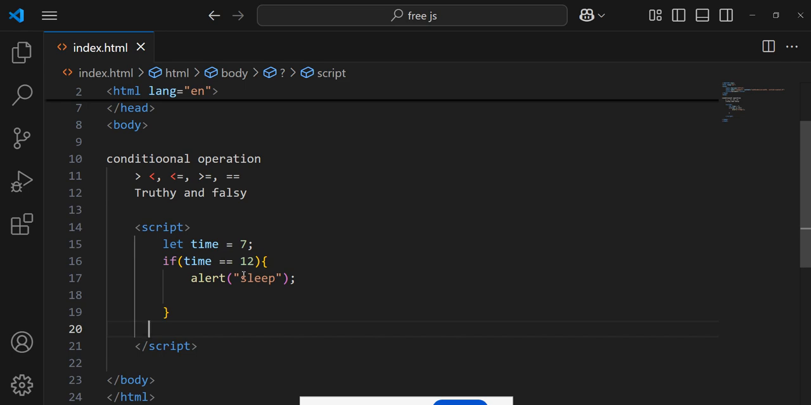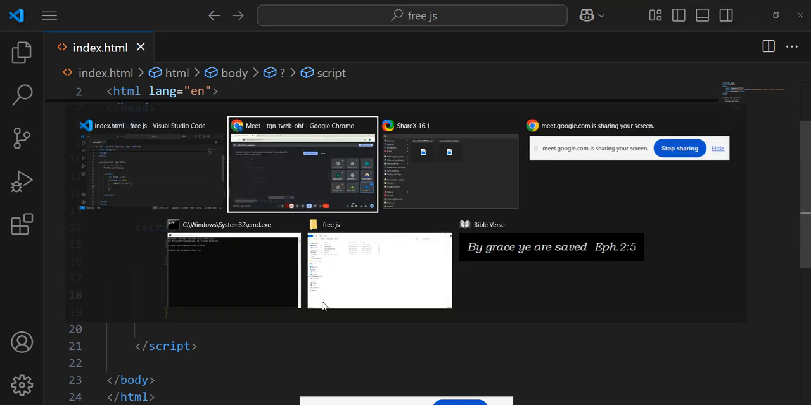Okay. So this is not going to alert sleep because this condition is not true. But let's assume this is 12. 12 is 12, so this is going to alert sleep. And that's why we have this here, sleep.